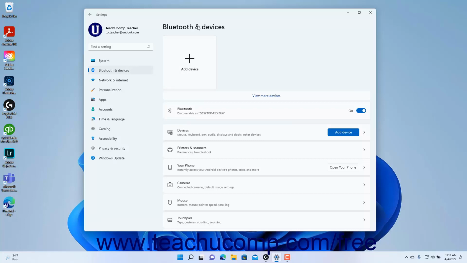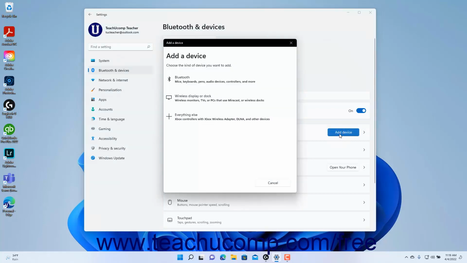To manually add a device in Windows 11, either click the Add Device button at the top of the Bluetooth and Devices settings page, or click the Add Device button within the Devices setting button. Either way, a new Add a Device window then opens.